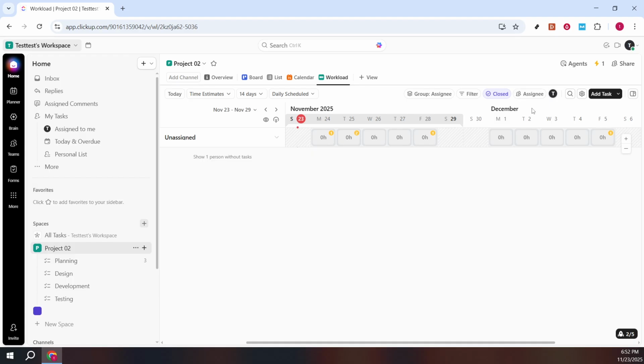To look ahead, use the date navigation controls. Jump forward to next month to get a big picture view of upcoming work, or switch to a 2-week window for a tighter planning horizon. If you're preparing a sprint or a short cycle, the next week view is perfect. These time presets help you zoom in and out quickly without losing context.